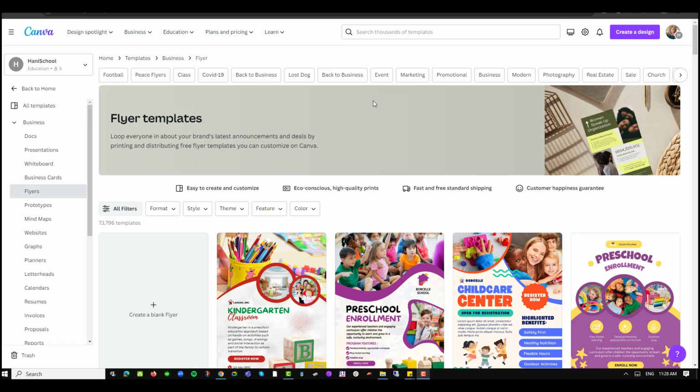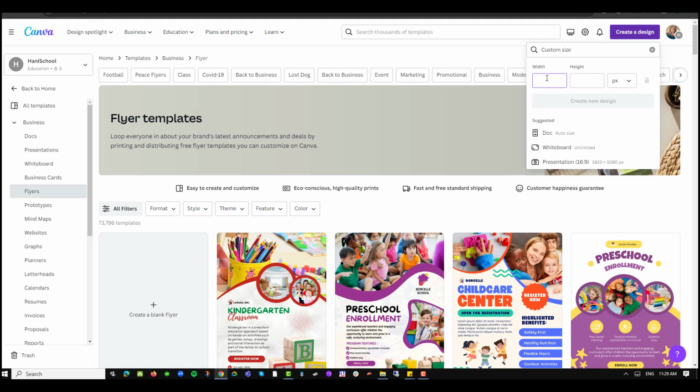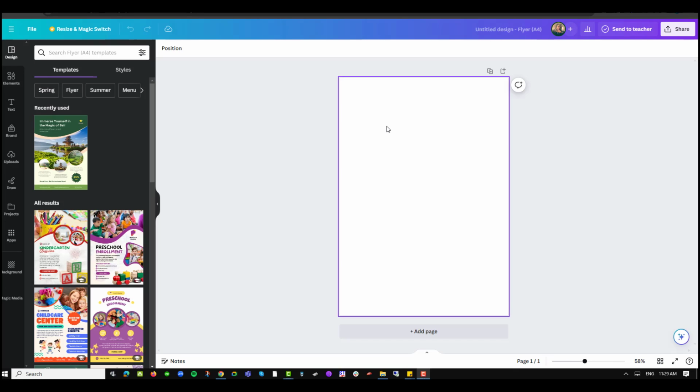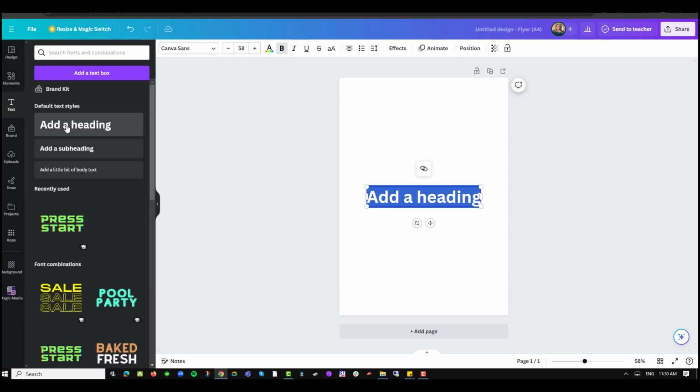To outline text using Canva, from my dashboard, I can navigate into the templates option and pick any template of my choice as long as it's a blank. I can also navigate into the create design option, go into the custom size, and enter the custom measurements of my design and create. In this case, I'll just select a blank flyer option, and on the blank area, I'll navigate to text and select add a heading.